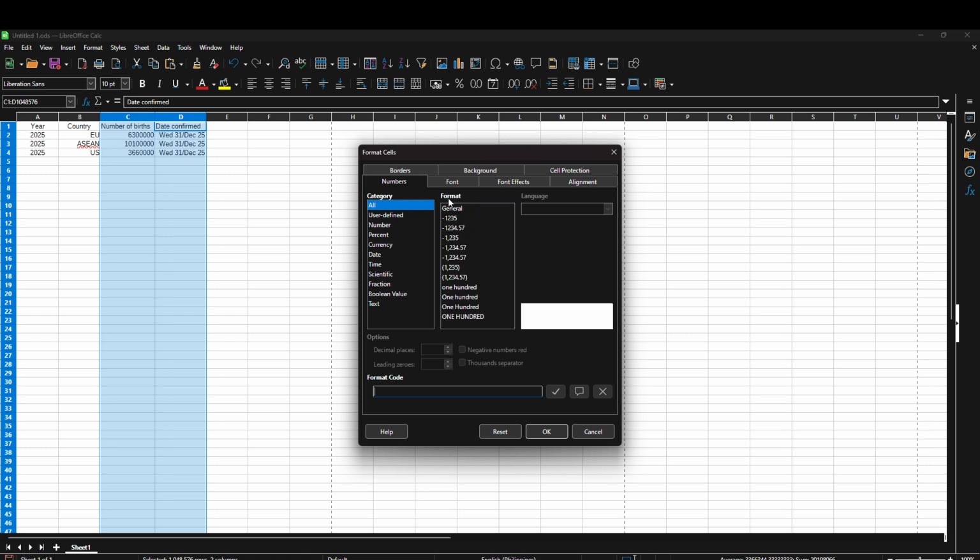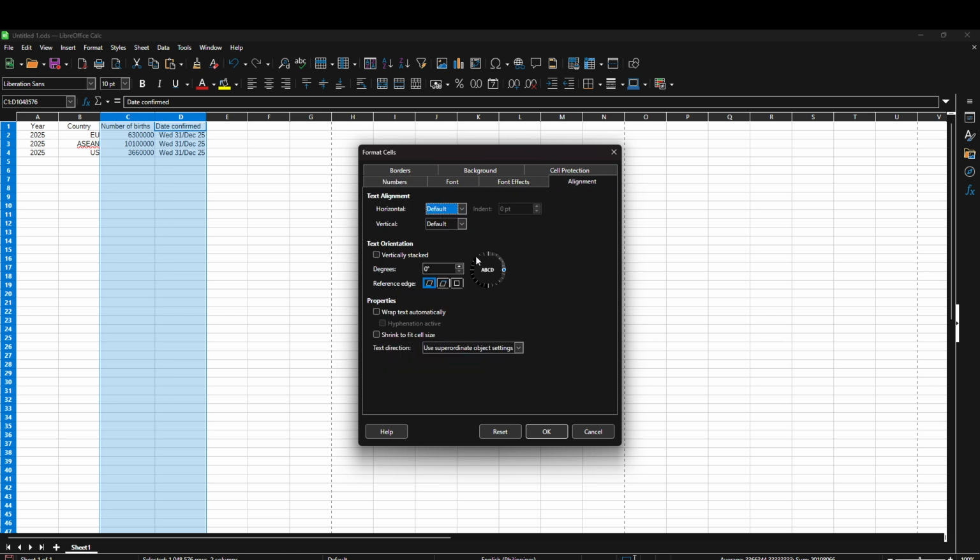Here you can rotate text by a specific number of degrees, stack characters vertically for tight columns, and enable wrap text automatically so long entries fit within a cell without spilling over or expanding the column. These options help keep your sheet readable and neatly organized.